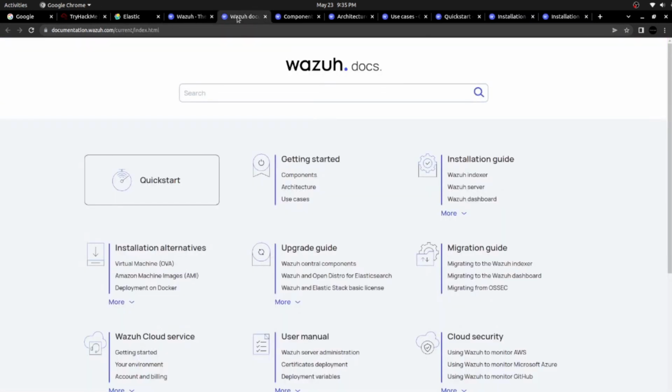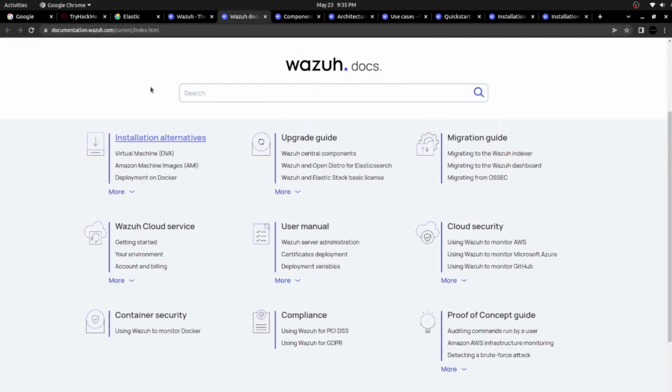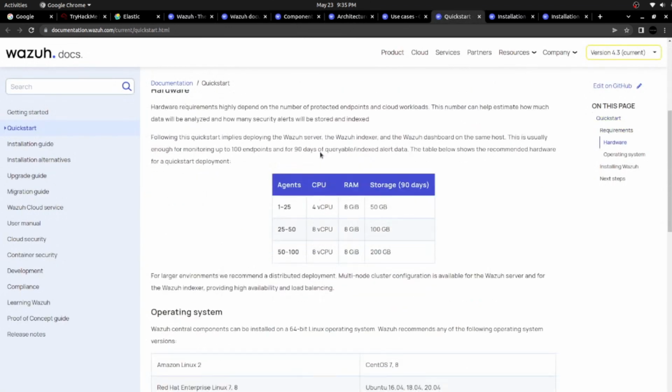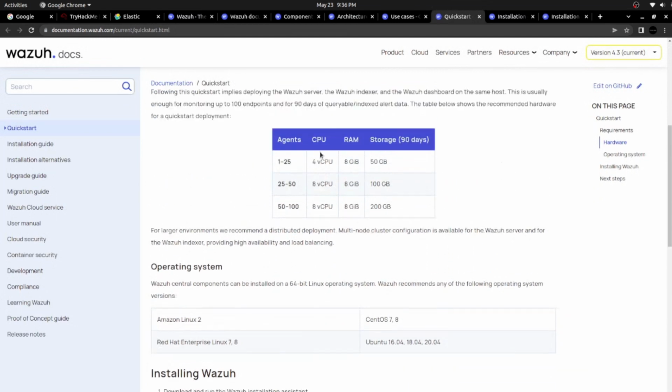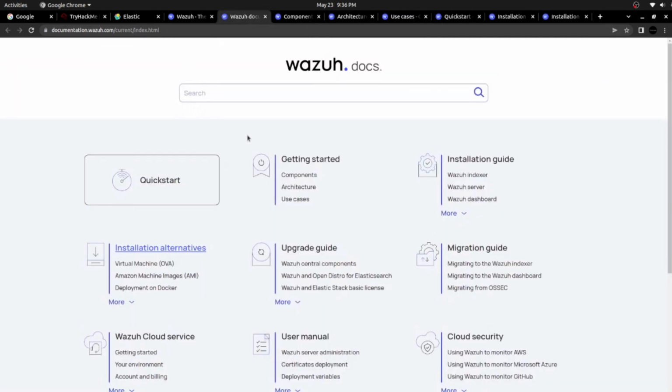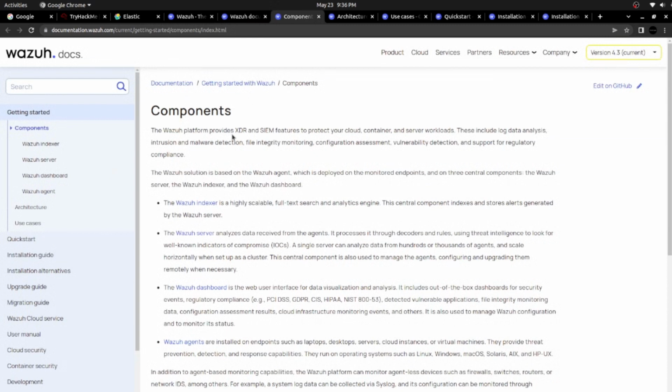And moving to the next one, I can see the documentation page of Wazuh. Here you'll be able to see comprehensive, detailed documentation for each and every process that you need to follow. Let's take a quick start first. Quick start is all about the procedure for how you can install this Wazuh tool in a few moments. And if you go to this getting started option, you can see the components, architecture, and use cases of this specific Wazuh solution.